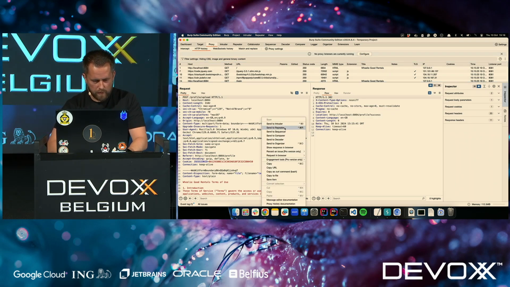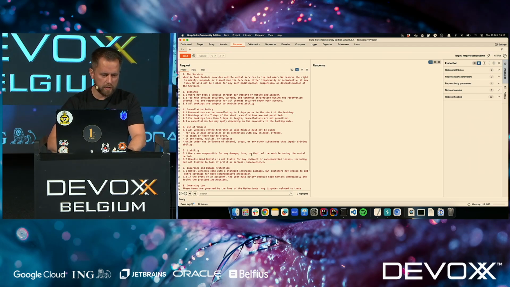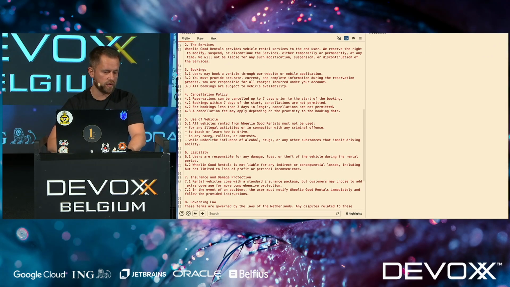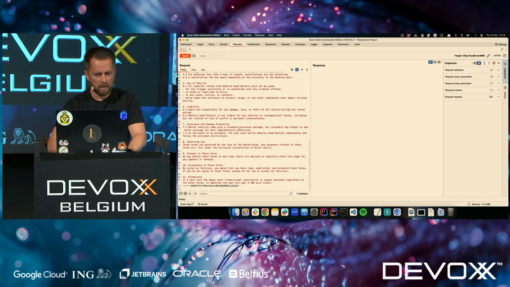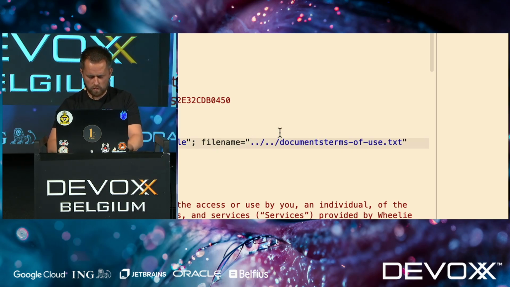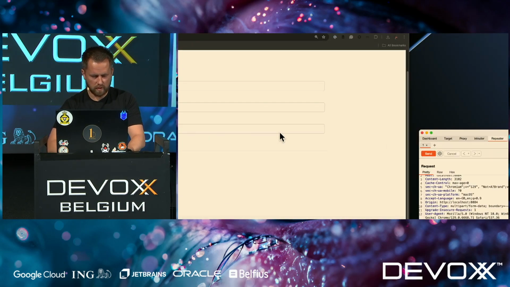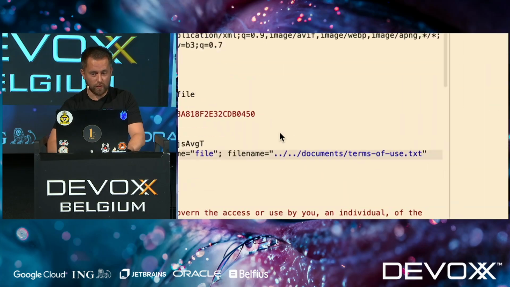Let's go to my repeater. And in my repeater, you see the red part is basically the terms and conditions in plain text, including 11, the exception. But over here, we have the file name. So let's do ../documents. Was it documents or document? Let's check. That's the beauty of writing your own code. You can actually check.